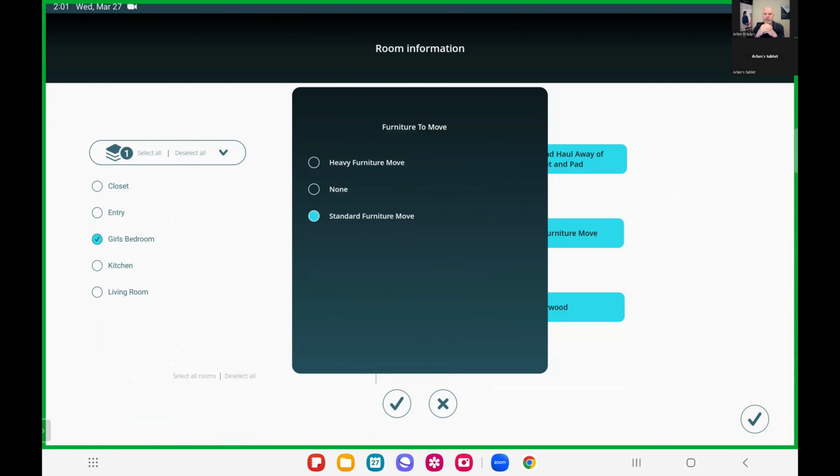A heavy furniture move, you realize that there's two families living in this house, and they've got 6 bunk beds in this one bedroom. That's a lot of furniture. Each individual piece may not be that terribly heavy. So don't let the word heavy get you hung up. Think of it as a lot of furniture move. There might not be any furniture in this room. So you might have a heavy furniture move, in other words, a lot of furniture. You might have none, or you might have just a standard furniture move.